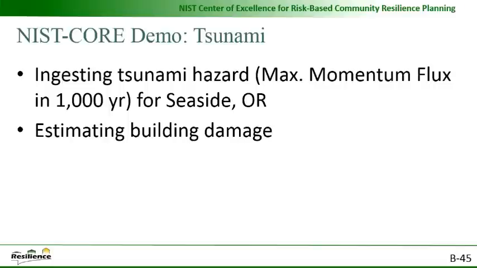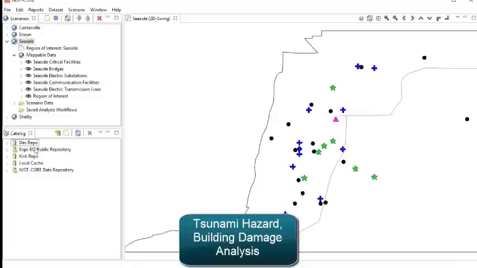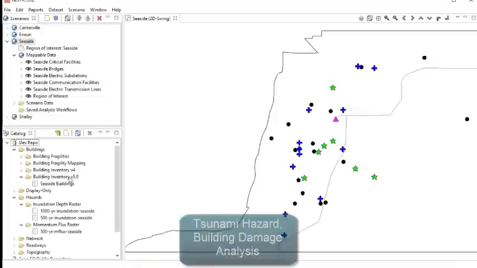And then second demo is for tsunami. So this case, based on the tsunami researches, we're going to ingest the tsunami hazard. This demo shows the maximum moment flux in 1,000-year events for Seaside, Oregon. Then using this tsunami hazard, we are estimating the building damage. So here's a demo.